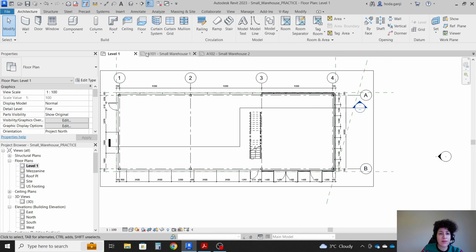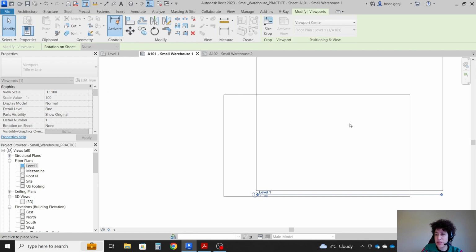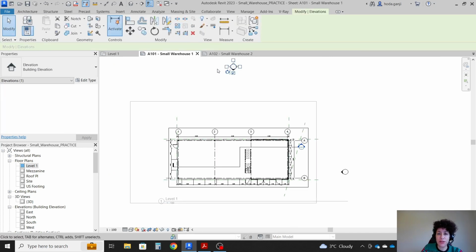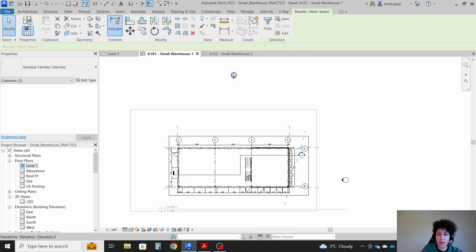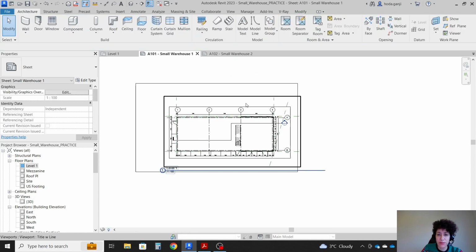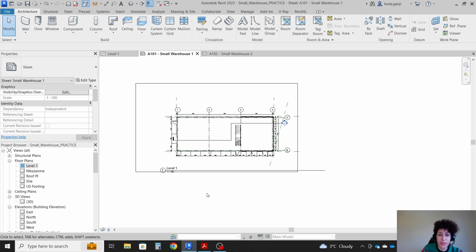Okay, now I want to put this view on the sheet. See that we still see the elevation symbol here, so I want to select this elevation symbol, hide in view category, so we don't see it anymore. I also want to double click here, turn or hide this crop region. We don't want to see it.